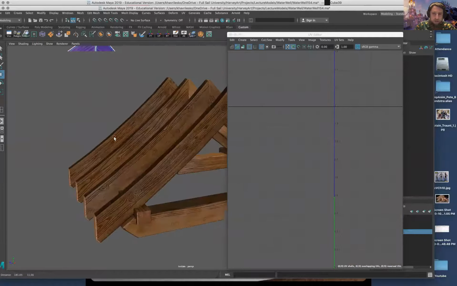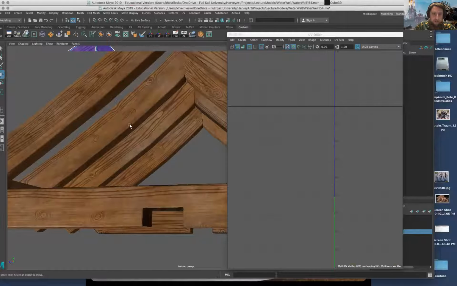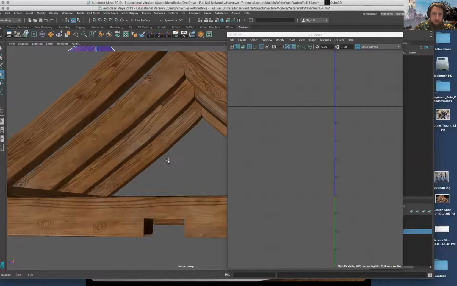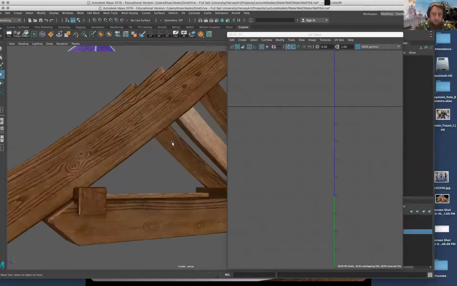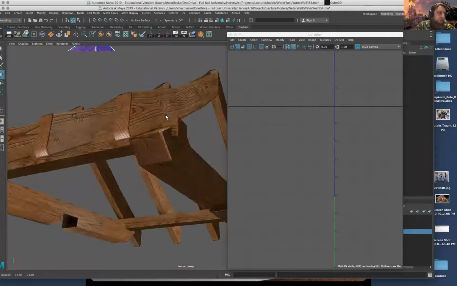And there we go. Now I have differing wood textures on all of these pieces. And I shouldn't see any UVs that line up with details. This knot's lined up with this one, but that's a different knot. So it doesn't blend in. Cool. That's the beauty of tiling.